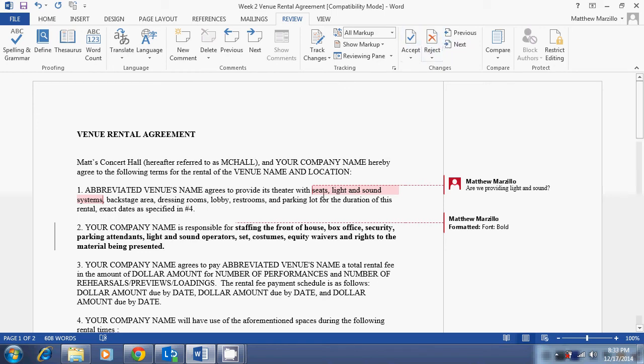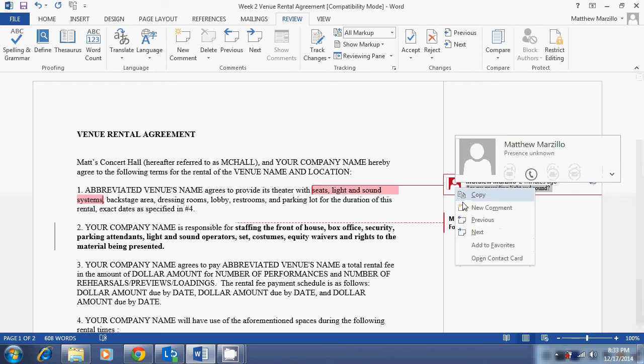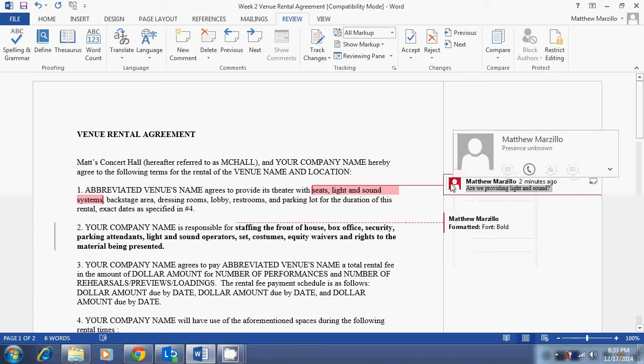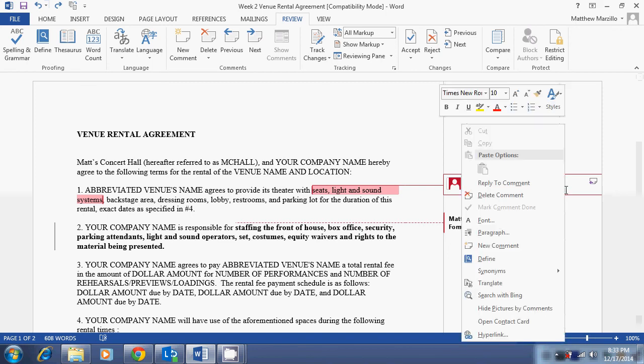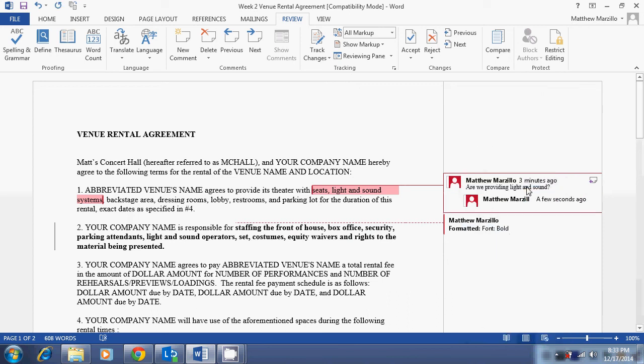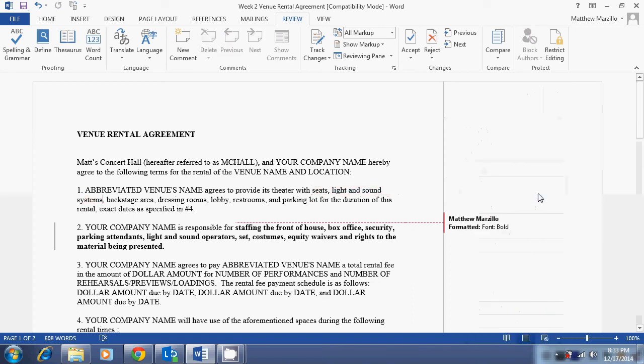Okay, so we're at the comment part here, and we know that we want seats, light, and sound system. So we're going to right click there. Pardon me. We're going to right click on the comment, and then we're going to just delete the comment because that looks good. You can see also that there's an option to respond to the comment, right? If you're going back one more time, you can put a reply to comment and start a little conversation here, saying, yes, we are doing lights and sound. In this case, we don't want to do that. Let's just go ahead and delete the comment and get a nice polished, clean version. So we'll go back here, right click, delete comment.